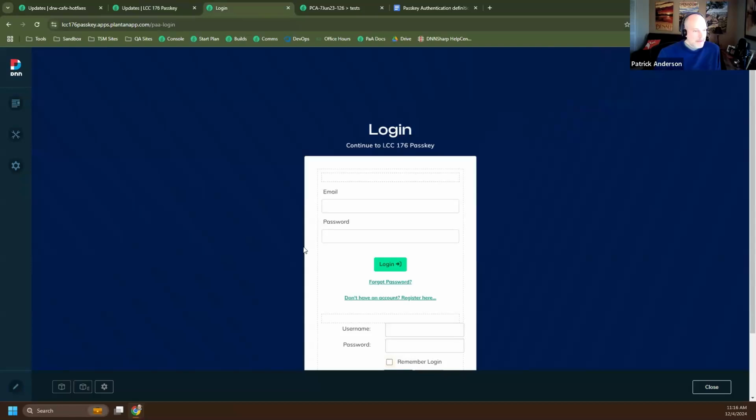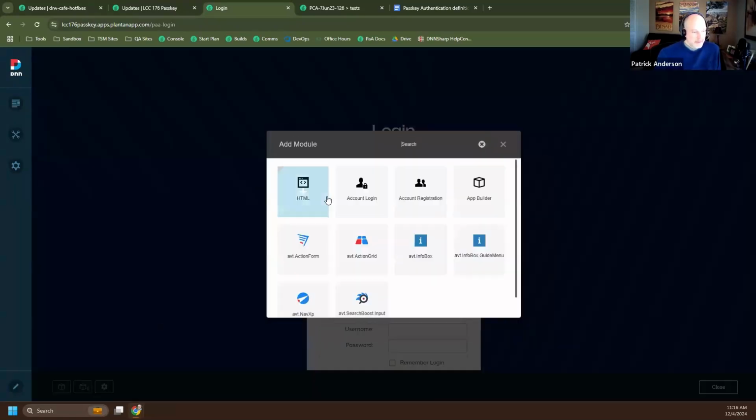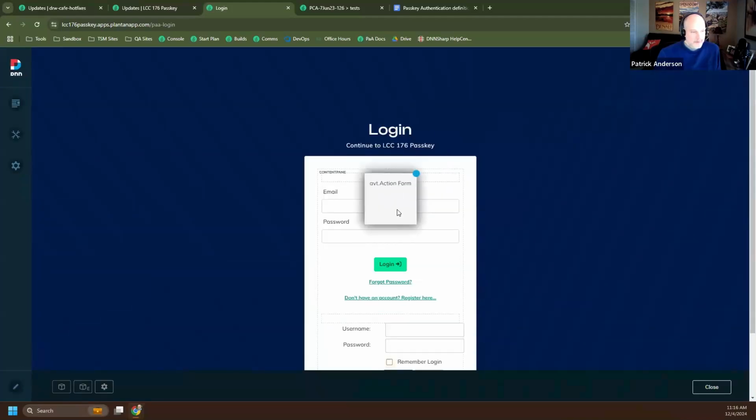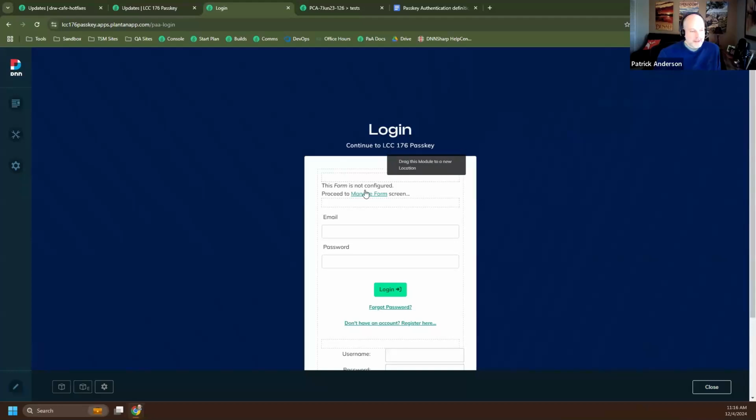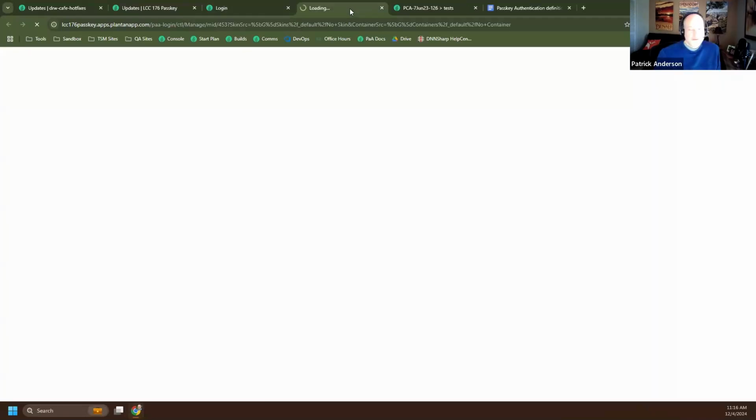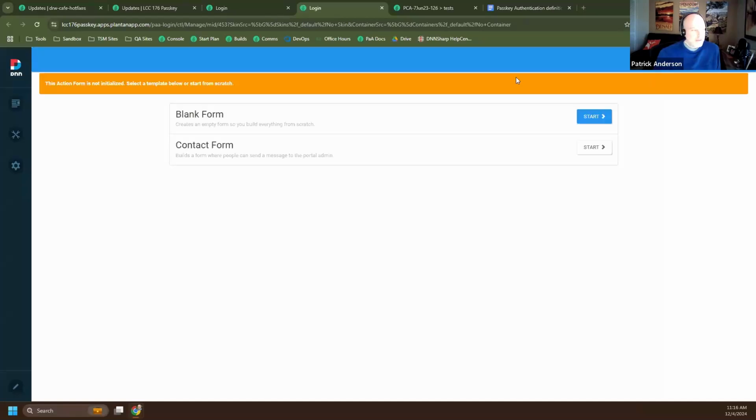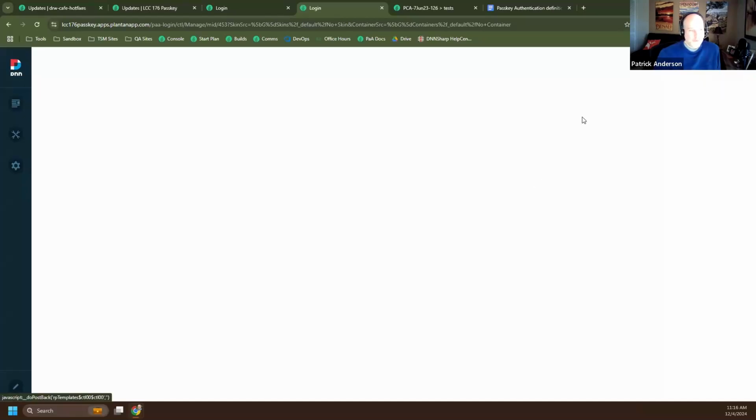Now, the first thing I'm going to do on the login page is add a separate form. What I'm going to do probably could be integrated into the login form, but instead of making a lot of changes to the login form, I'm actually just going to add a new form to the login page that'll manage creating the passkey. So I'm going to go into the manage form and open that in another tab and start with a blank form.